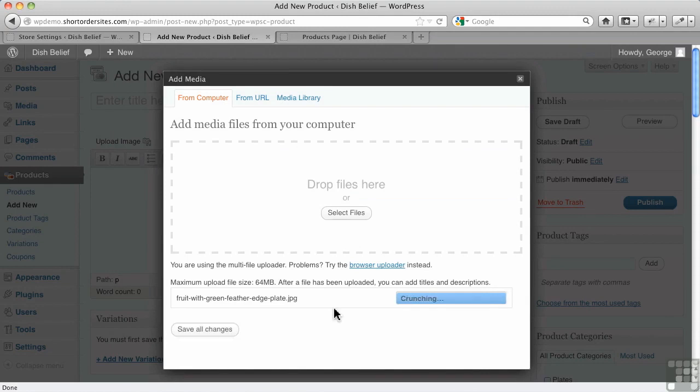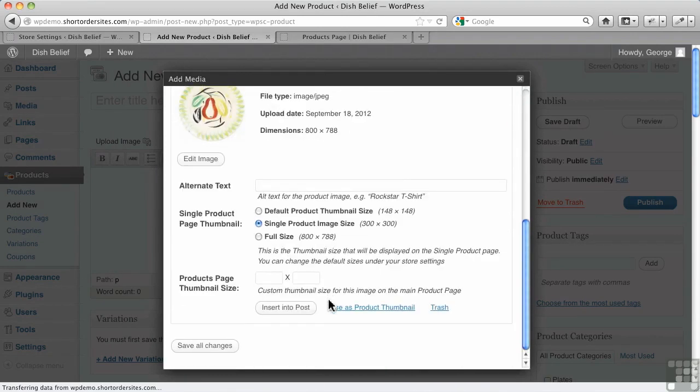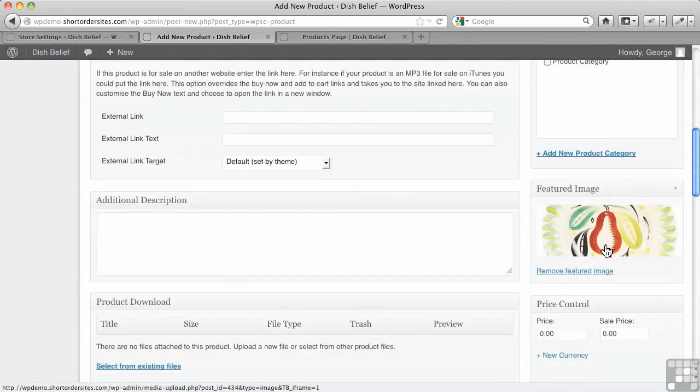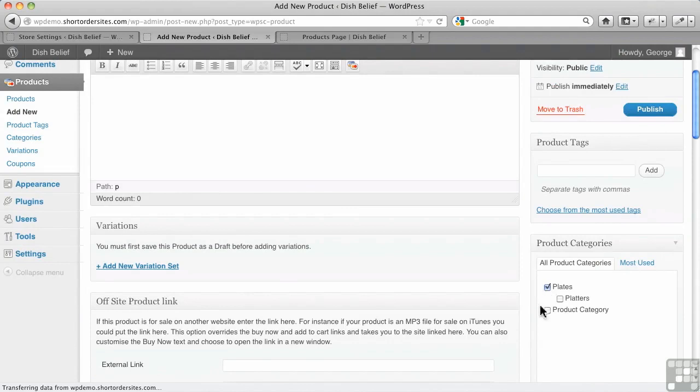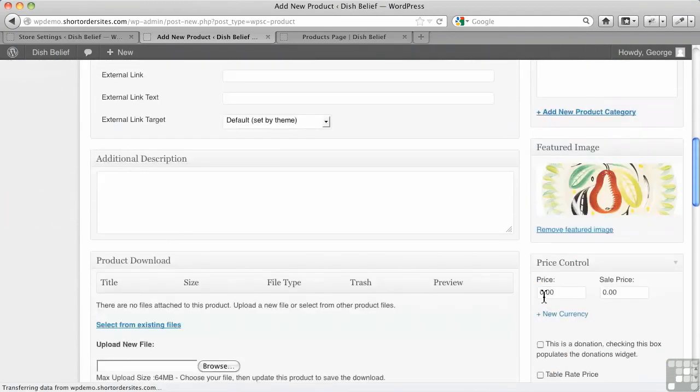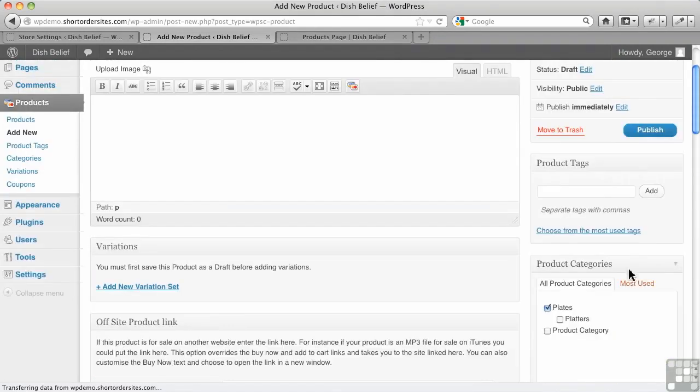So now it's finished processing. I go down here and I say use as product. Again, it's not a thumbnail, it's the featured image. I'm going to do that. Okay, so now it shows up down here under there. It's a plate. We'll give it a price here of $20. That's great. So now what I want to do, I'm going to publish it.